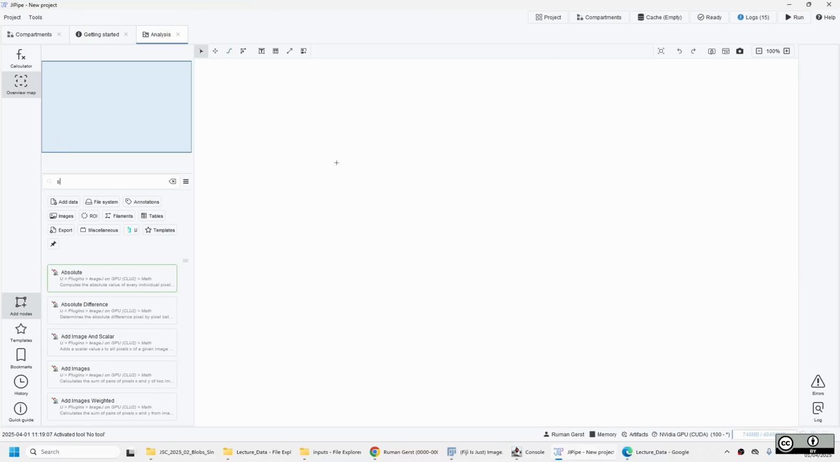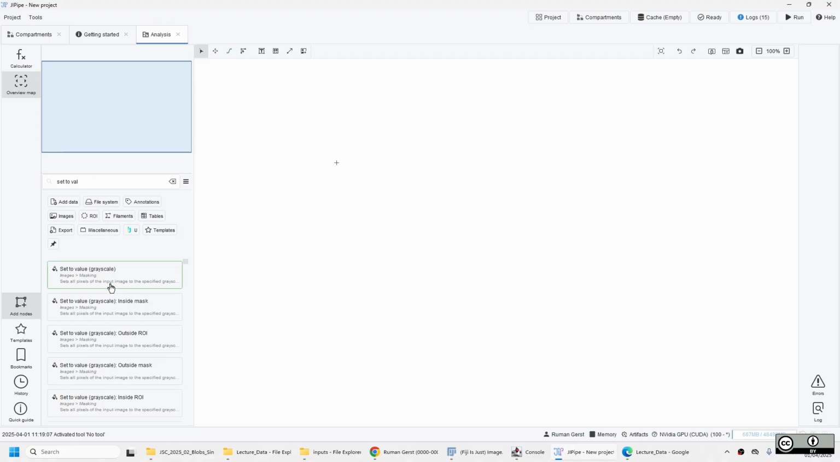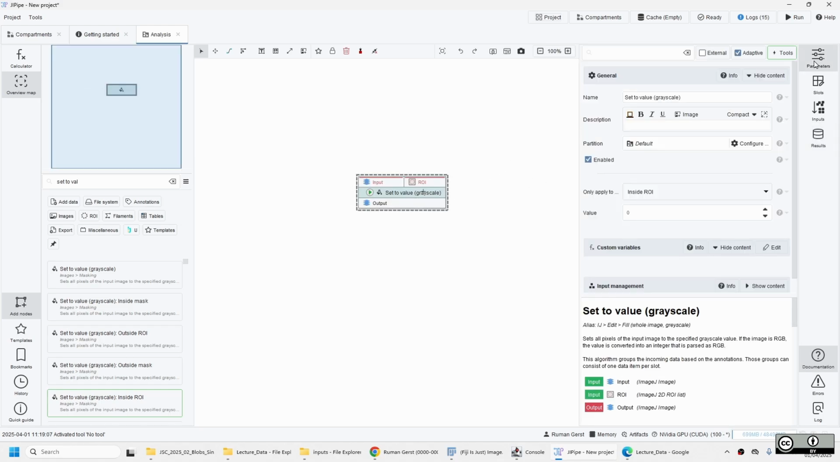It's called Set to Value. You see here, when you search Set to Value, it will hit multiple things. These 5: this is the original node, and then you have a few pre-configured ones, so you don't have to configure it. For example, I want to set the value inside my region of interest to something. I use that one. It's pre-configured. If I go to the parameters, it says here only apply to inside ROI, and then I can give the value that it should set to. For example, I want to set it to 0.